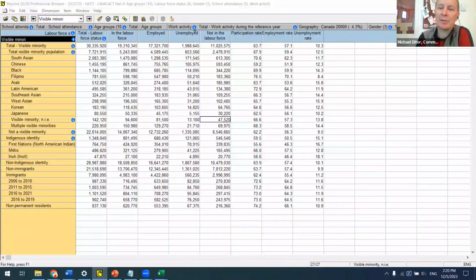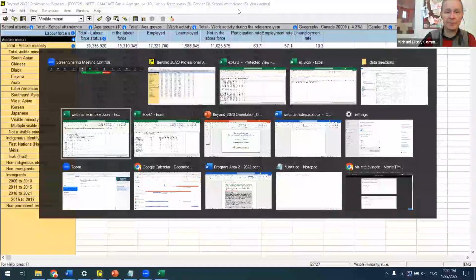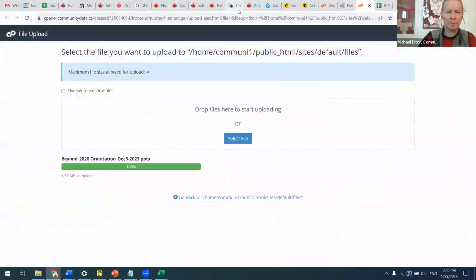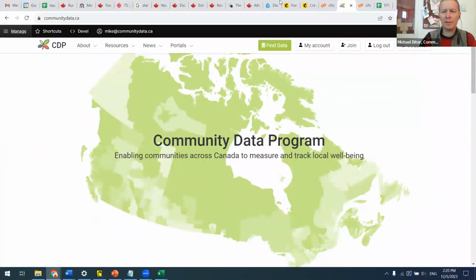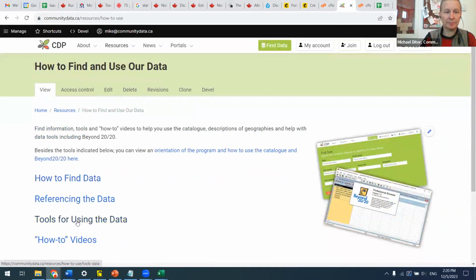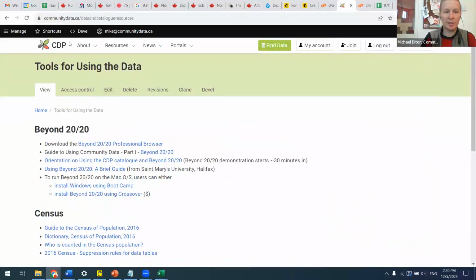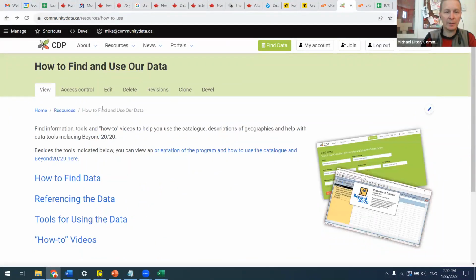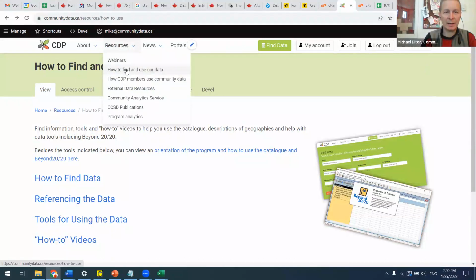Now, how and where you get the data that you load into Beyond 2020. Again, this would be from the website, but it makes a good point that it would be good to show where on the site. Up first, I will show you how to get Beyond 2020. Go to tools for using the data, under resources, how to find and use our data.